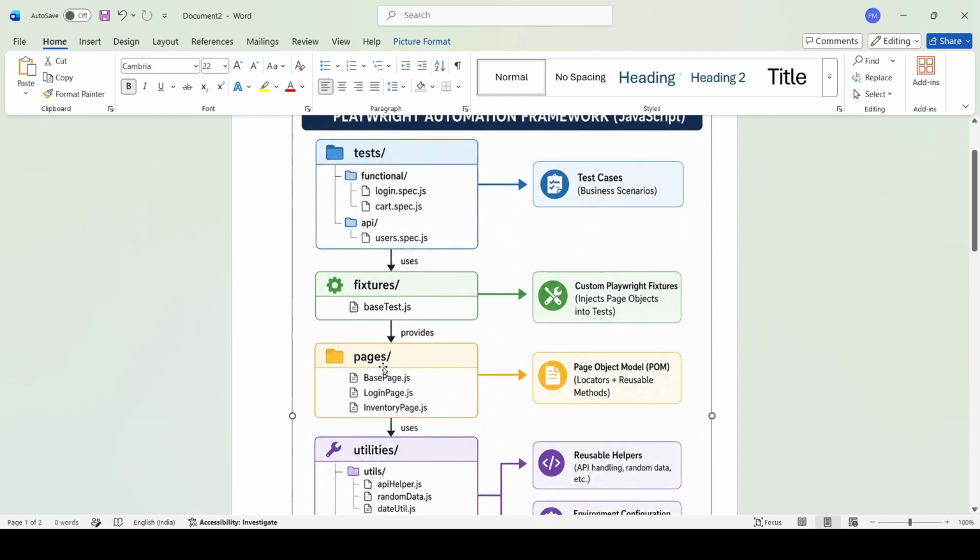And pages. Suppose in my application, we have different modules, right? In those modules, we can mention different pages. For instance, we should have a base page. Base page in the sense, it has multiple common utilities like navigation, getting screenshot, or getting fill, I mean, getting click. All these functions will be included in the base page.